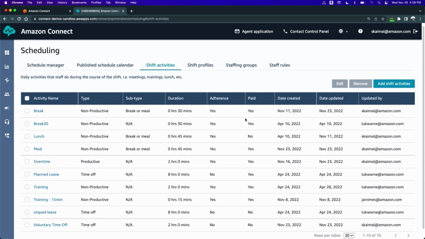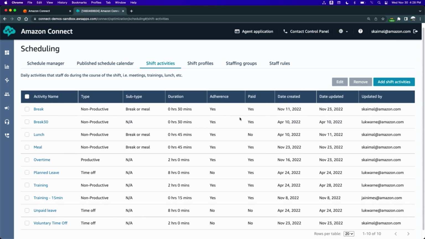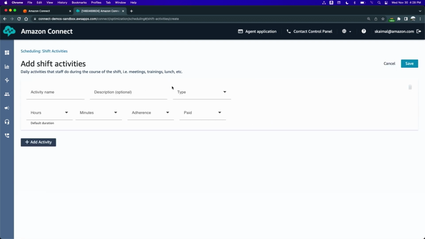Okay. The first thing you need to know about is shift activities. Shift activities are things that an agent does in the course of a shift. For example, taking contacts, breaks, lunches, meals, things like that. So let's quickly create a couple of shift activities here. Break, 30 minutes, for example. And then there are 3 types, right? There's productive activities, there's a non-productive activity, or a time-off activity. So you can create all of those kinds of activities from here.